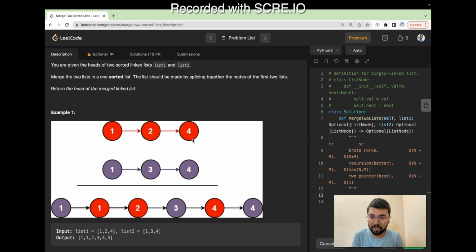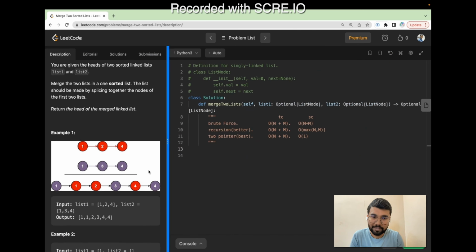So same: P1 is at 4, P2 is at 3. In this case, the P2 value is less than the P1, so we will create a new node for P2 and add it. So the P2 will also go to 4, and so on. So let's try to code this. This is a pretty straightforward problem, very easy. Anyone can solve this. Anyone in the interview can start with this solution.